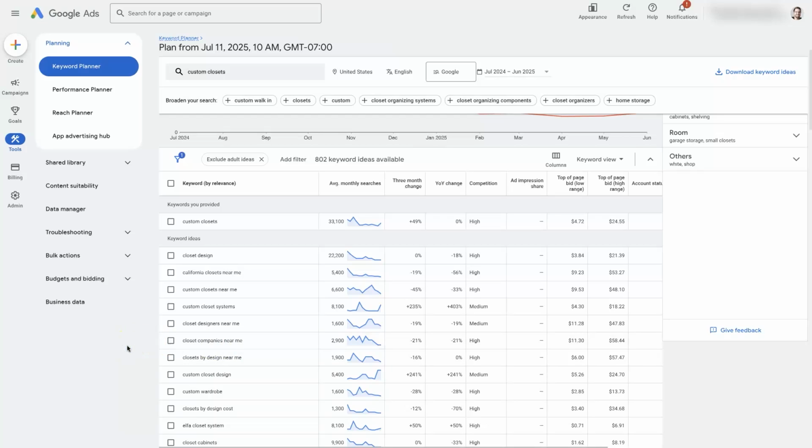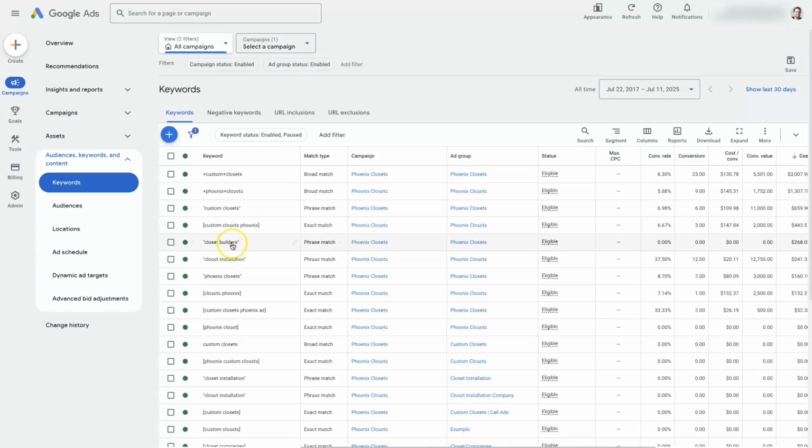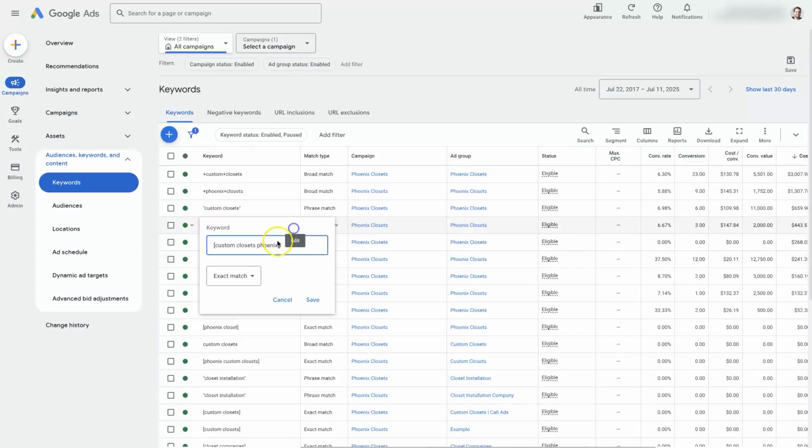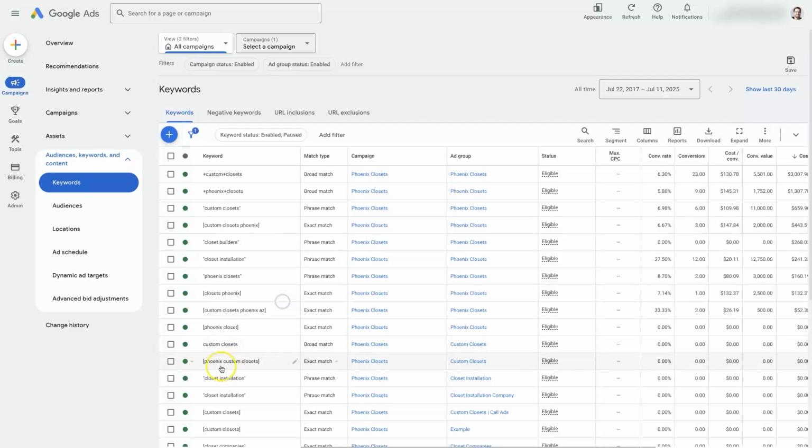But I would take all those keywords, set them as exact match, and in order to create exact match keywords, you just put them in these brackets. So we can see these brackets right here. If we were to switch to phrase match, it would put them in quotes, and then broad match is just plain. There's no formatting to broad match. So to create exact match, you just got to make sure that you add these brackets on each end.